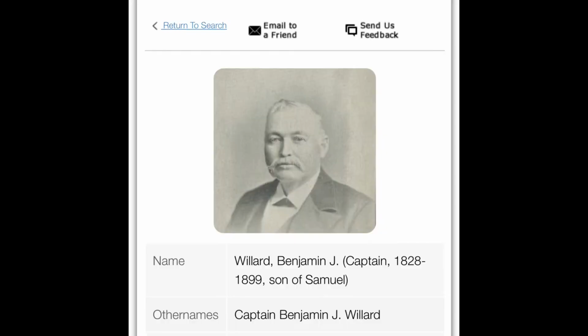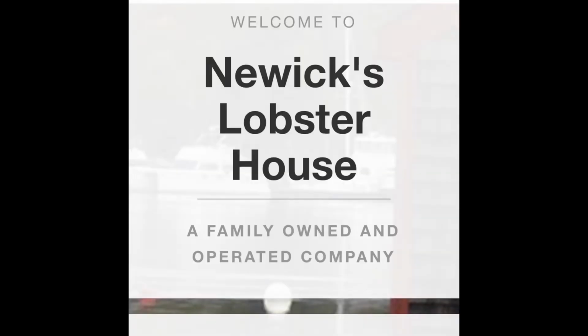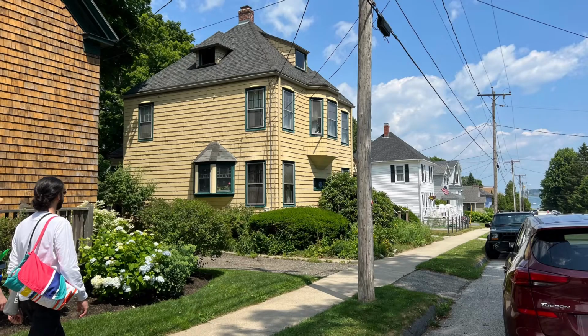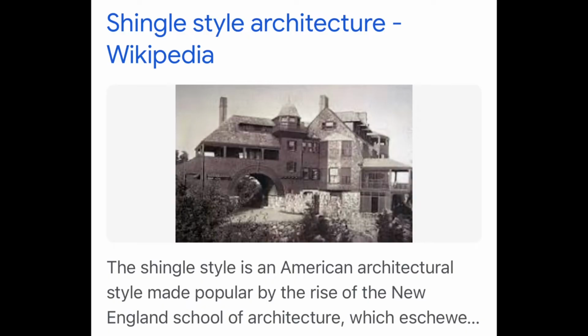Today we're going to take a look at Captain Willard's house. And way before the days of Captain Newark, which is actually a restaurant where everyone used to know in South Portland, there was Captain Willard. He must have been a famous captain because there's a street named after him, a beach named after him, and a square. So this house was the house that he built way before everything was built around this house.